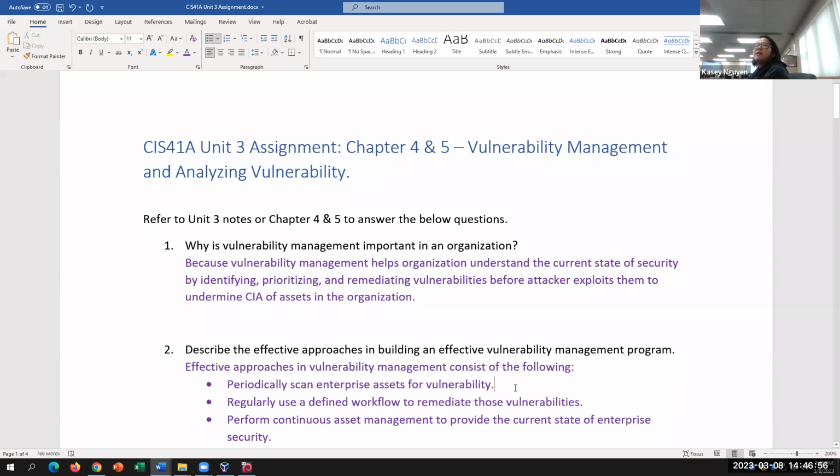We want to periodically scan the enterprise assets for vulnerability. And that could be your IoT devices, your desktops, your laptops.